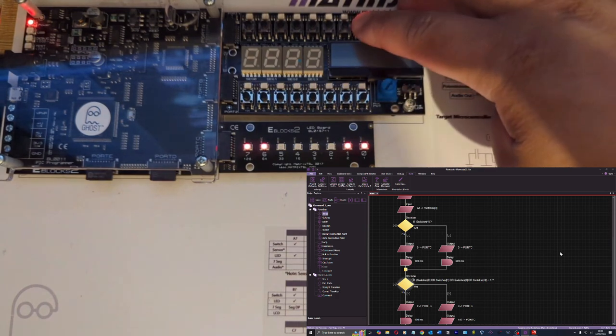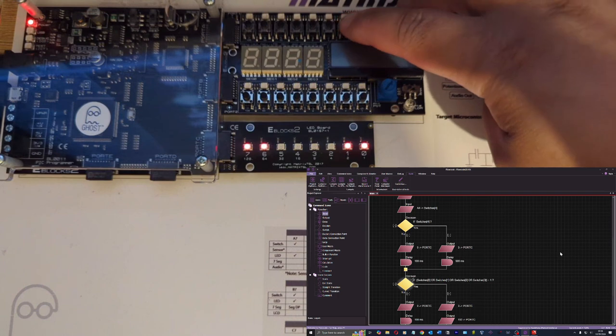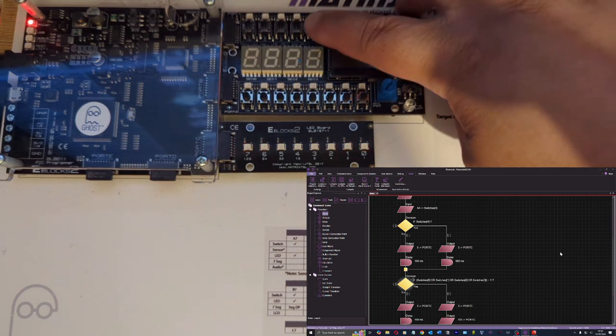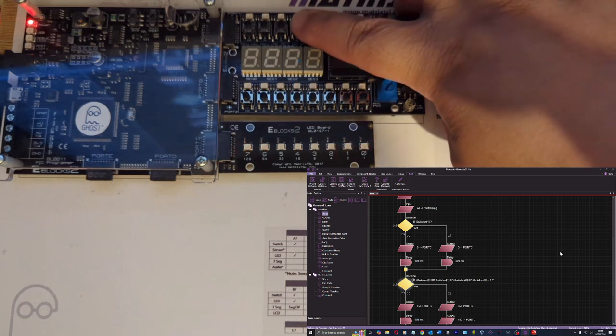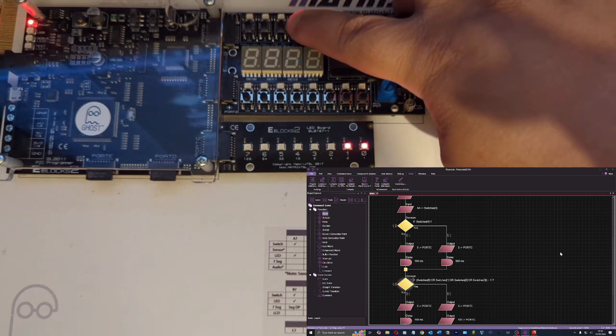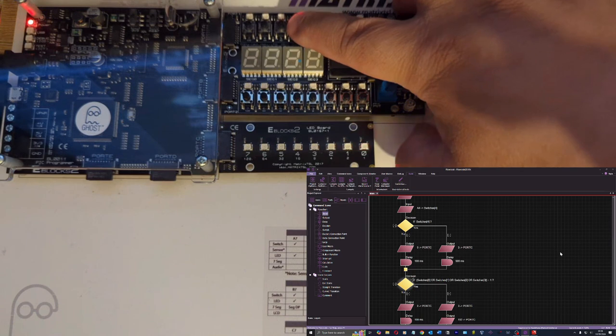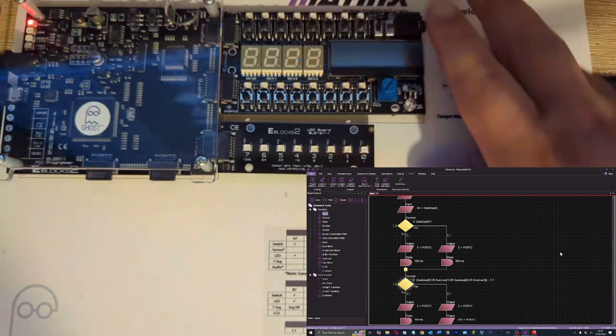So press switch 1, both the front and rear go on. Switch 2, both front and rear. Switch 3, front and rear. Switch 4, front and rear, and then the last one, whatever it is, rear. Not rear, yeah, rear.